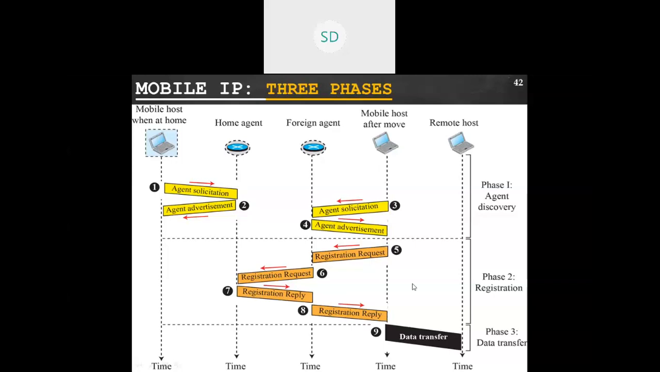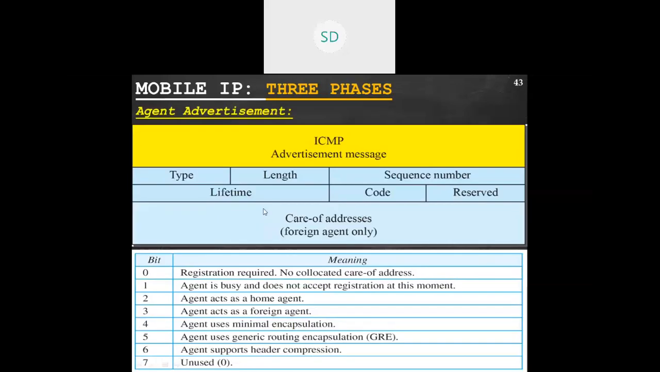Phase one is agent discovery, the initial phase, where again there are two methods: agent solicitation as well as agent advertisement. In the last session, we have already discussed agent solicitation as well as agent advertisement. Agent advertisement consists of various fields as shown here.